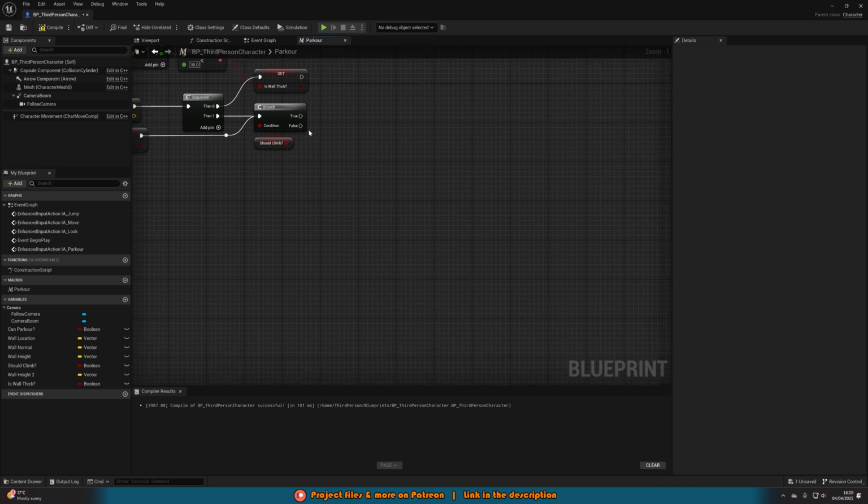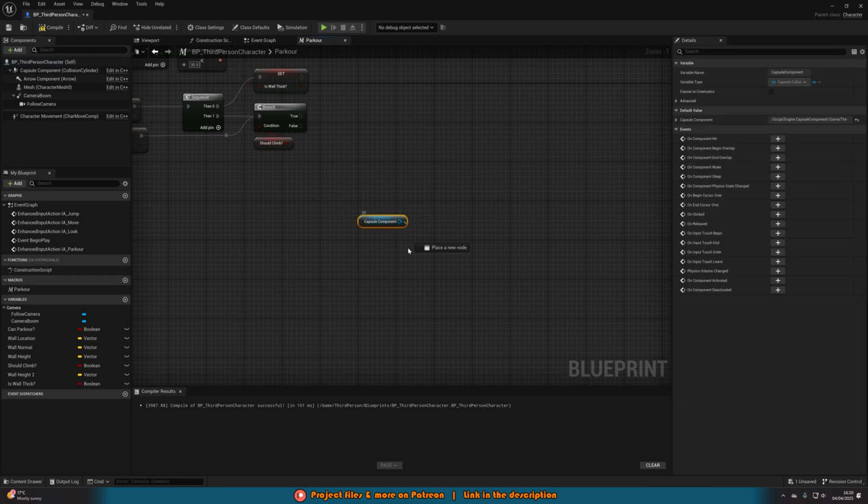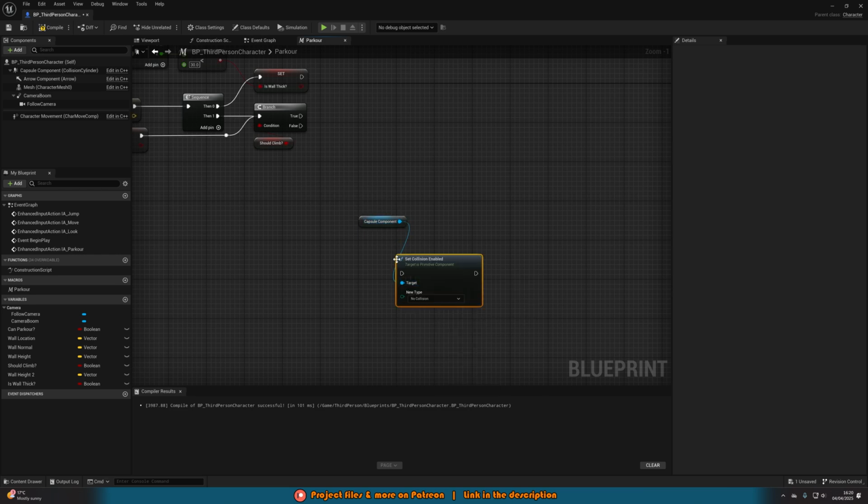So what we want to do first off of false is make sure that we are preparing the character to move. To do that, we want to get a reference to the capsule component. Out of this, we will set collision enabled, and we're going to set this to no collision. So leave that by default like so.